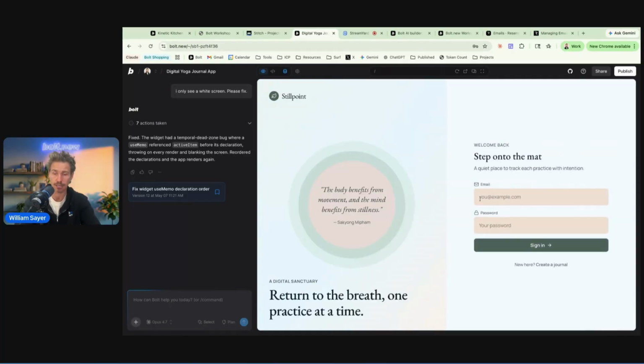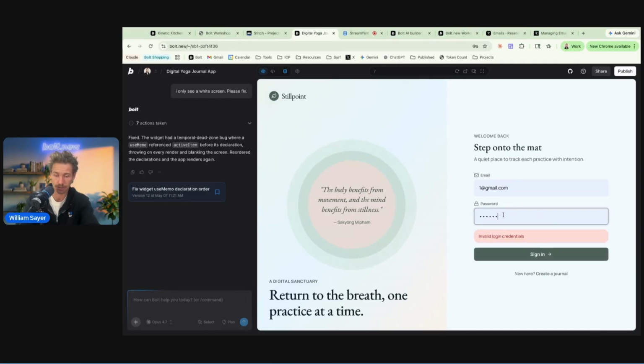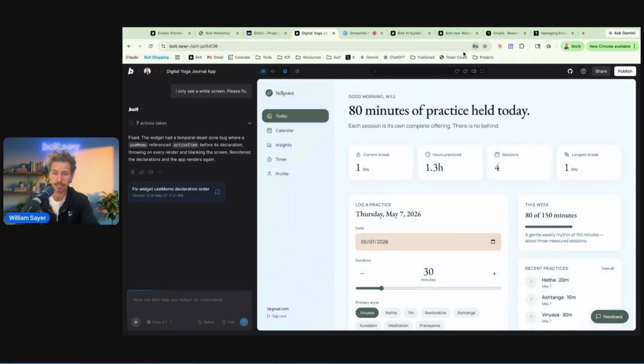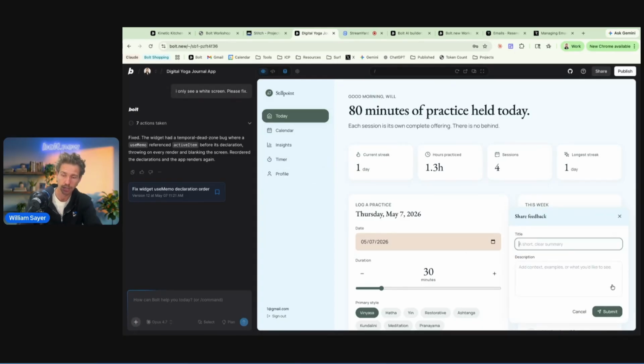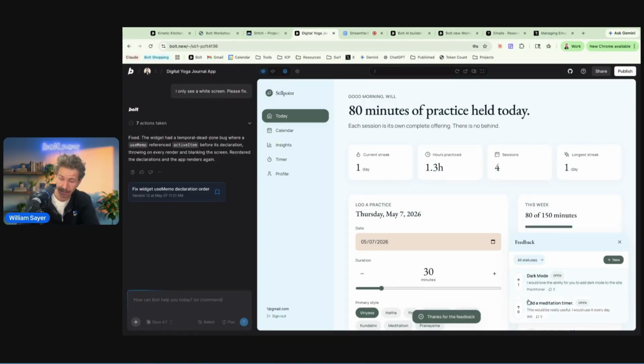Now, let's quickly sign out. I'm going to sign in as another user. Oops. We'll sign in. So this is our other account. I think this is the account called Will. Let's go. We're going to log some feedback. So let's say add a meditation timer. Go. This would be really useful. I would use it every day. Submit. Great. So now that's added.